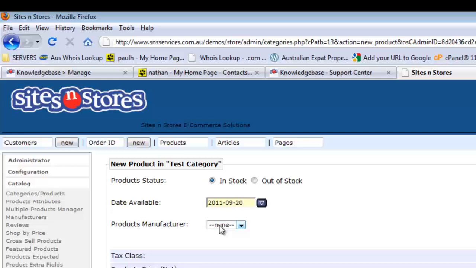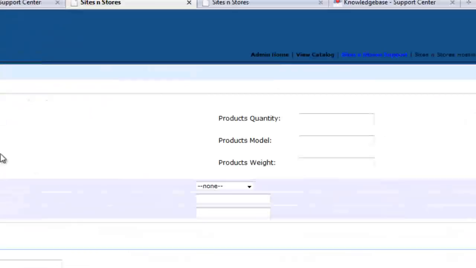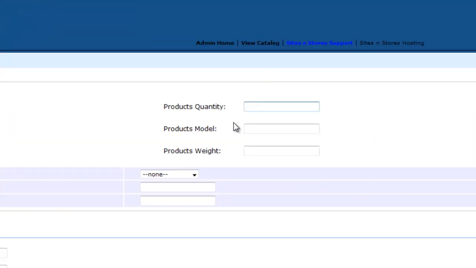Under Products Manufacturer, if you have set up manufacturers already here in the back-end system, you'll be able to locate them in this field. Product Quantity, fairly straightforward, just key in how many of the product that you've got available. Products Model is for your record keeping, so you can put your model number in there to allow you to track the type of products. And product weight is especially important if you have shipping modules that use weight-based shipping calculations. This is where it will draw that information from, so it is vitally important to make sure you have the correct product weight.